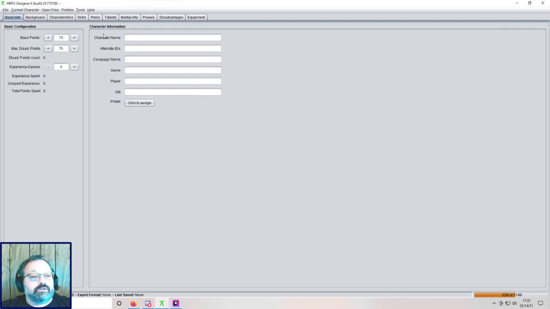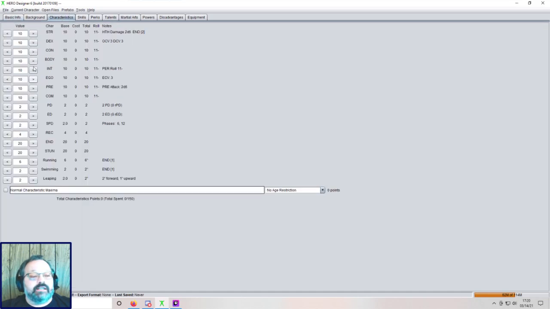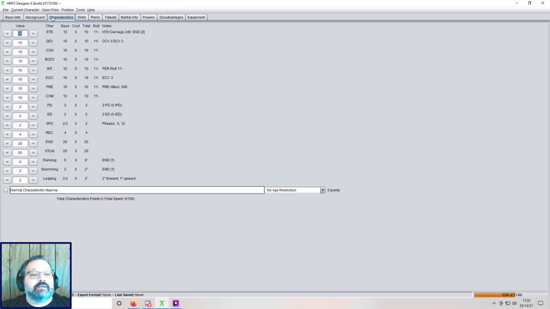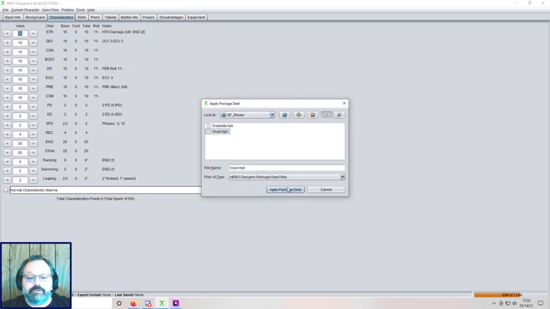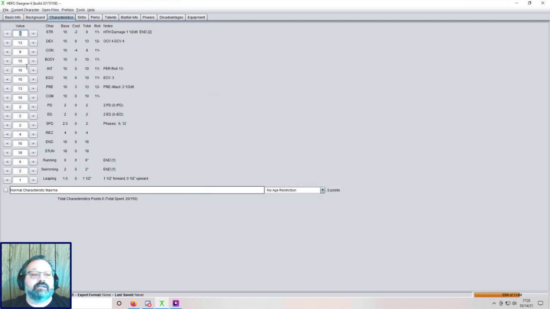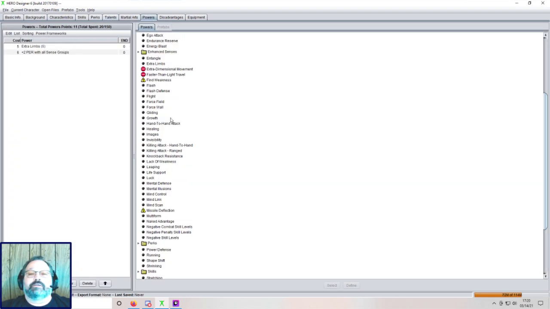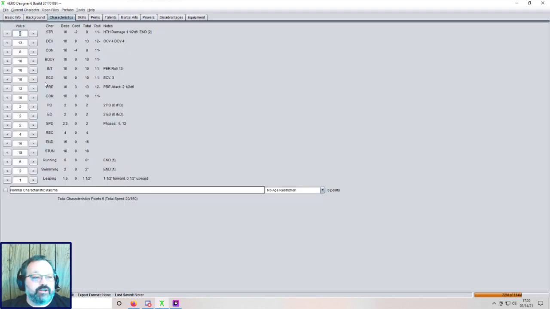And before I do that, I want to show you the characteristics are all tens and so forth. No powers, no talents. But when I do apply package deal, apply Vrusk, all of a sudden, bam, it's populated with all of those talents, powers, and characteristics changes that we made to make the Vrusk race. And so it's that easy. This is why I recommend the software package. It really does make things a lot easier.